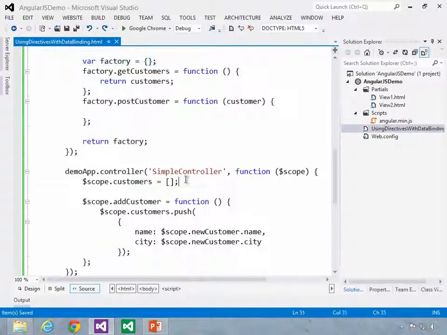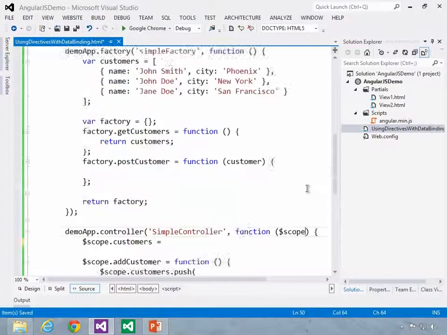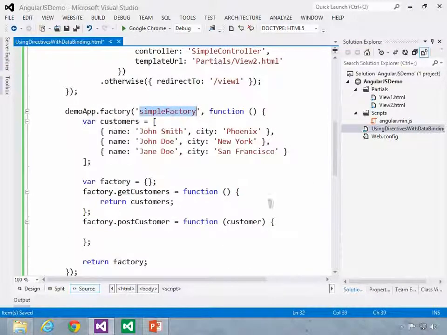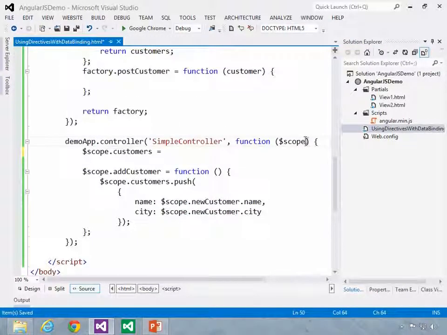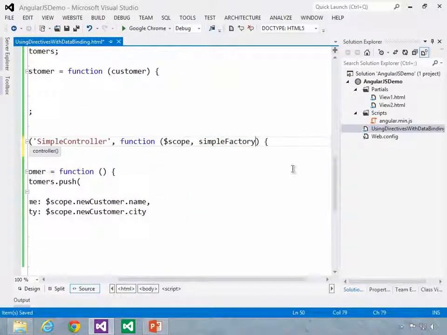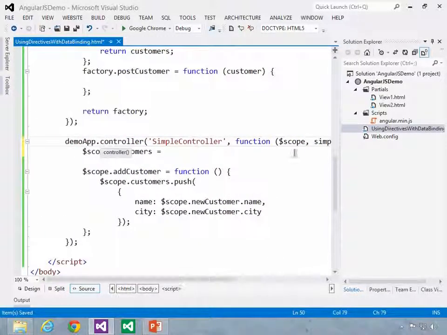Now we need to fill them. So how do we do that? Well, I need to first get a reference up here to the factory. All you do is take the name, so I'll put that in my clipboard, and I'll just put a comma, and then put that name in. What Angular will do is go look up that factory automatically and inject it in for us. And that's all you have to do, just put the name.